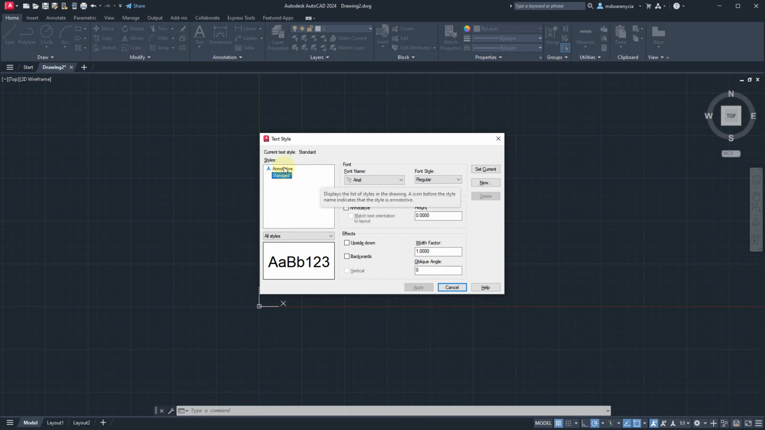We have two types of text here, annotative and standard. I'll show you a little bit of a demo here with annotative and what you can do with it. But let's go ahead and create two new text styles that we can work with. I'm going to click on annotative. It's going to inherit all these properties, and I'll click new. This will basically be cloning the existing annotative style. I'm going to call this one detail.